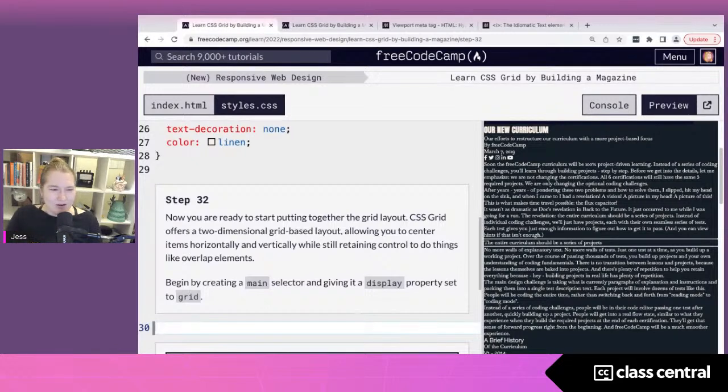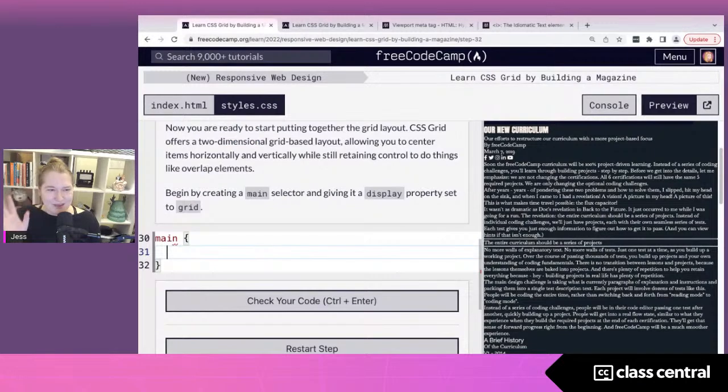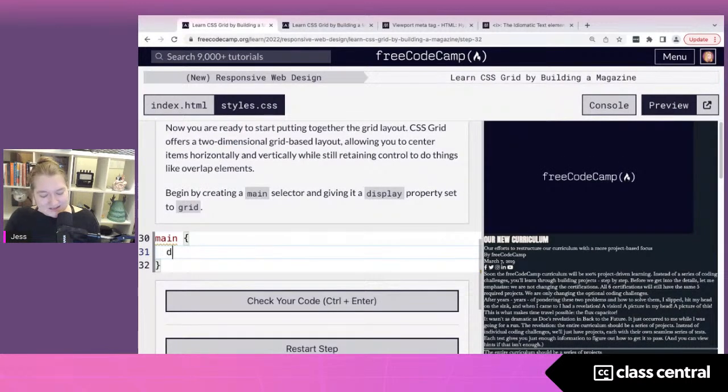Where are we? So I'm going to use the main selector. That's everything in my main element. I'm going to set display. And this feels familiar. You say, display, we're going to set the display to flex. And I say, no. I'm going to set the display to grid.